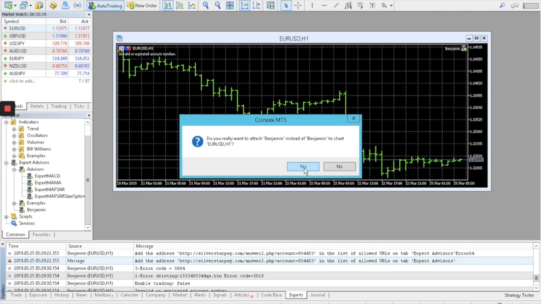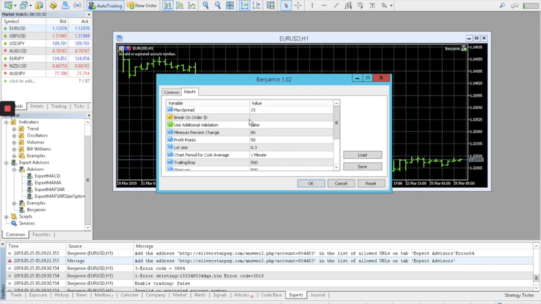We'll replace it. Now, why did we drag it on the first time? Well, we needed to get that error message. So I'm going to drag it back onto the chart now that we've gotten the error message and we have the URL pasted where it should go. I'm going to click yes.